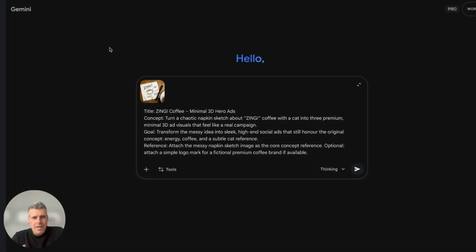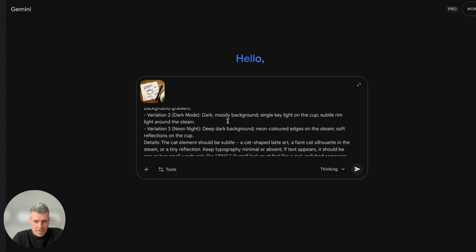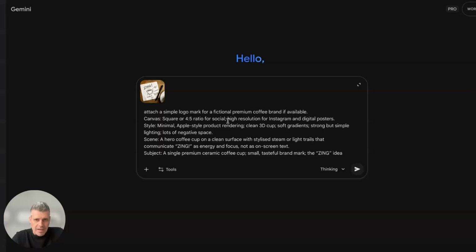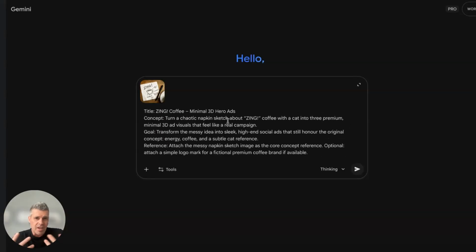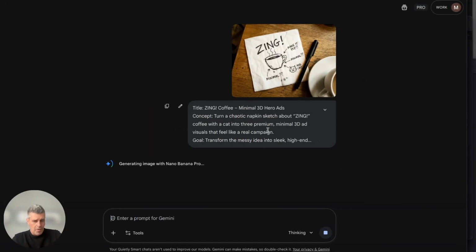So I've pasted the picture into Nano Banana and I've given it this long prompt. I'm not going to go through all the details of the prompt, but basically I got ChatGPT to write it for me. So let's try it out. What we're hoping for here is 3 different versions of this coffee ad, all in one picture. Let's see what happens.